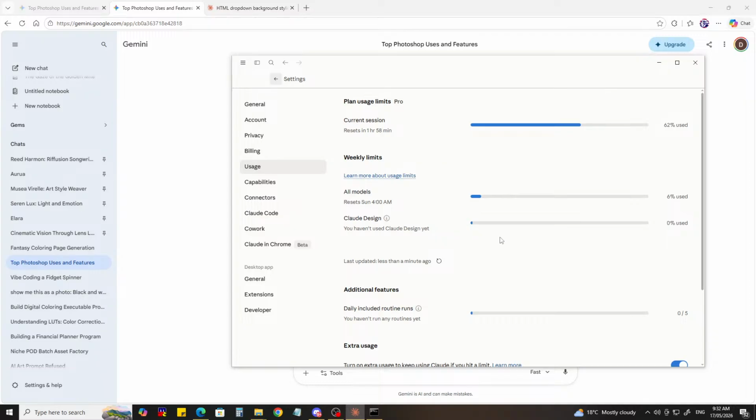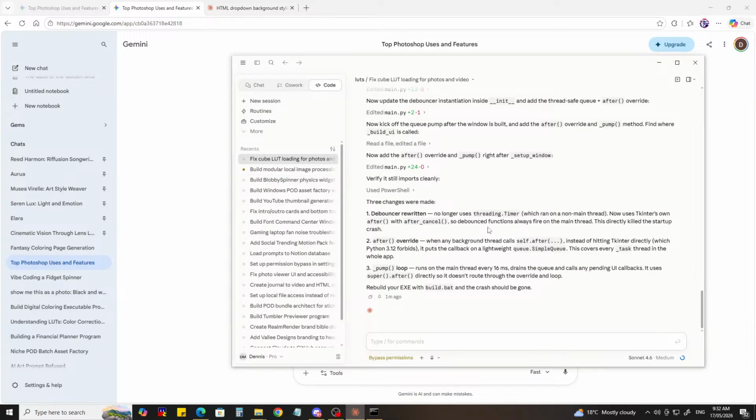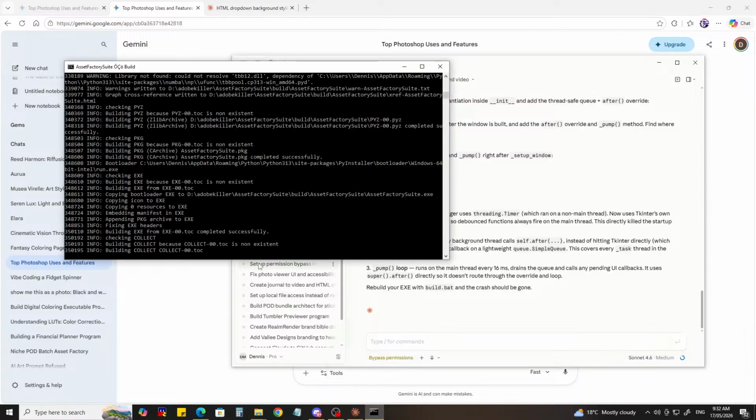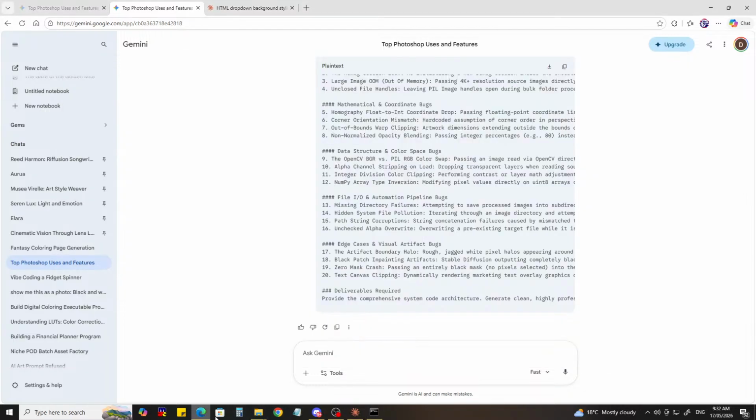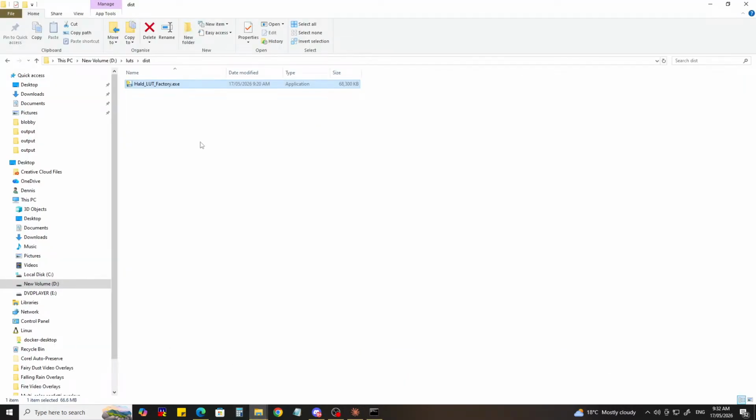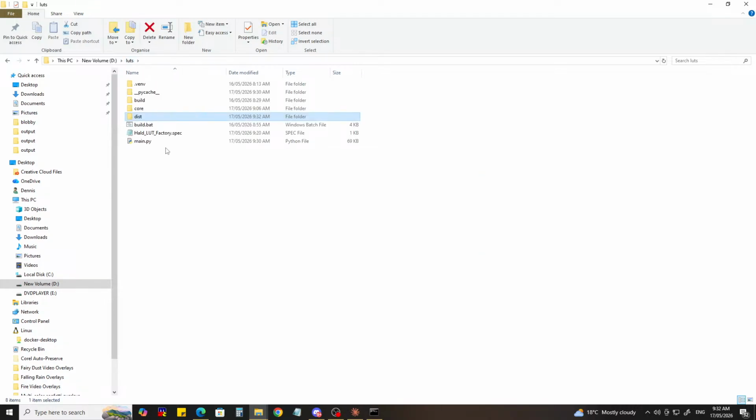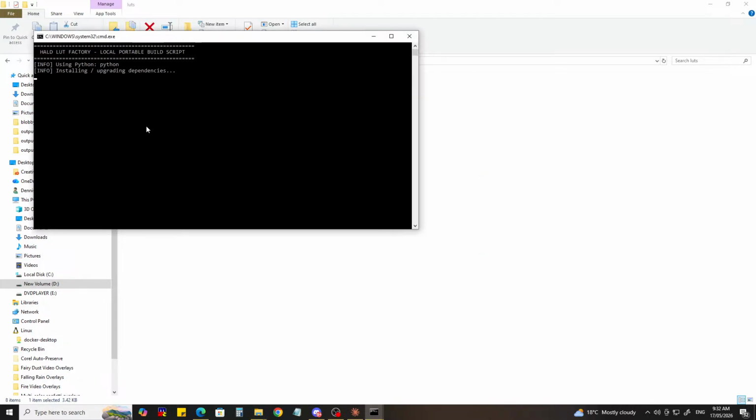Then we go back to settings. And let's see here. Three changes were made. Okay, cool. Let's rebuild our EXE program here. It's still building the asset factory, so that's fine. Let's go back to here. Make my computer hate me even more. Delete that. And we will rebuild the EXE. It will work. It will work.